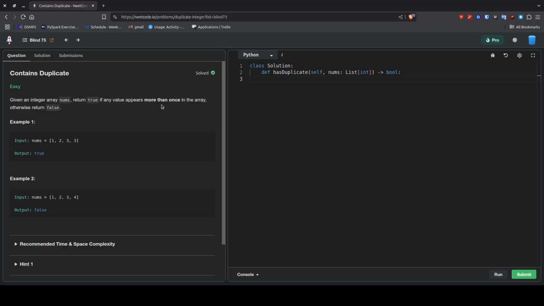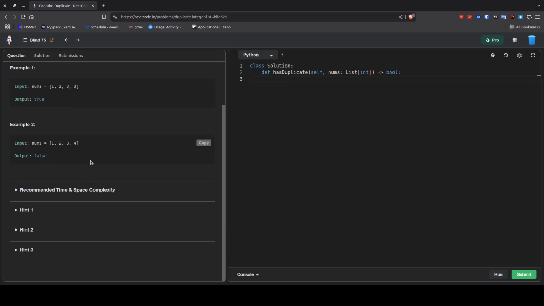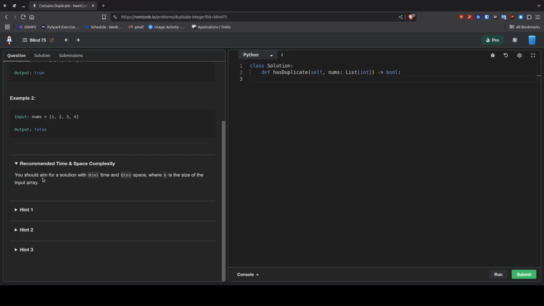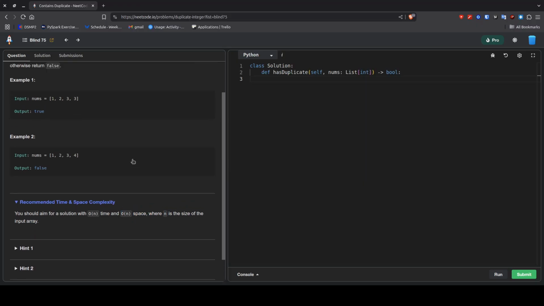So let's begin. The first question is Contains Duplicate, and this is an array question. We have been given an array called nums, and in the first example, as you can see, we have 1, 2, 3 and 3. We have to check if the array contains a duplicate; if so, we return true. If there is no duplicate, we return false. The recommended time complexity is to aim for a solution with O(n) time and O(n) space, where n is the size of the input array.